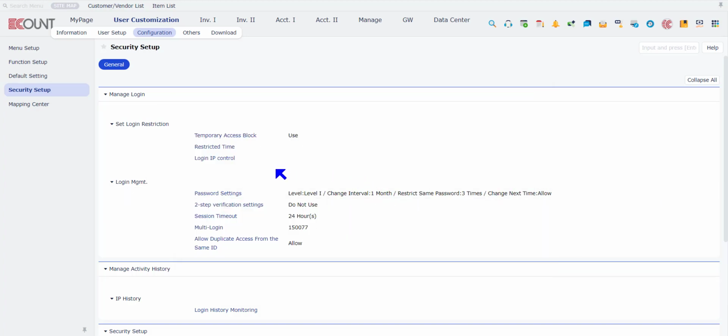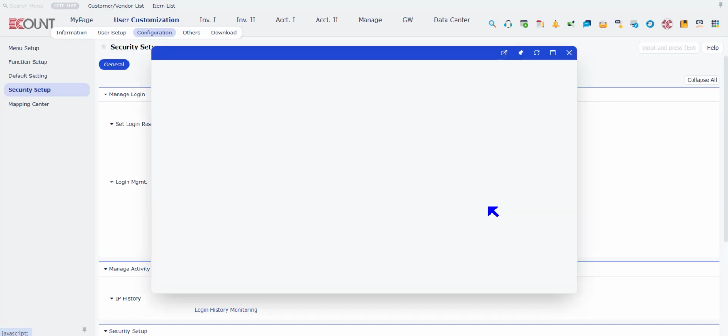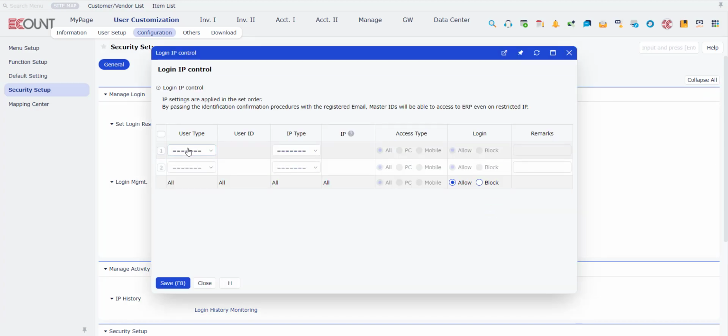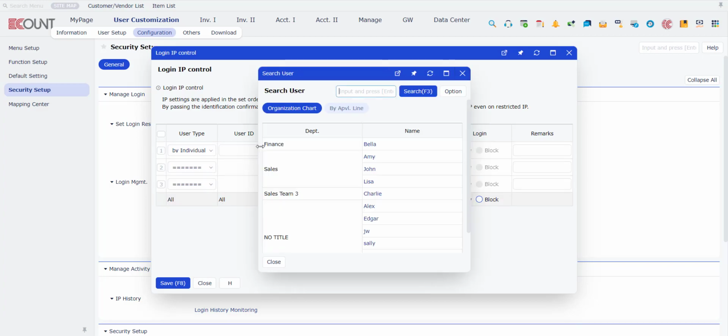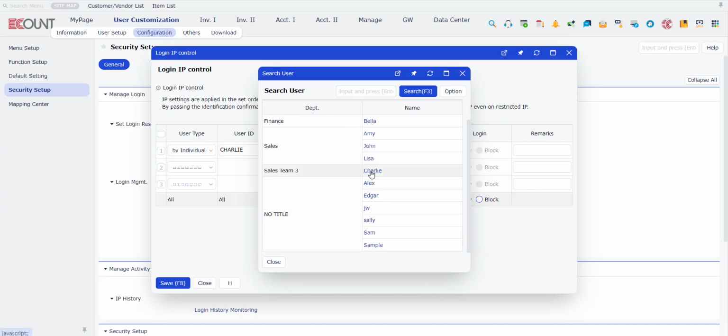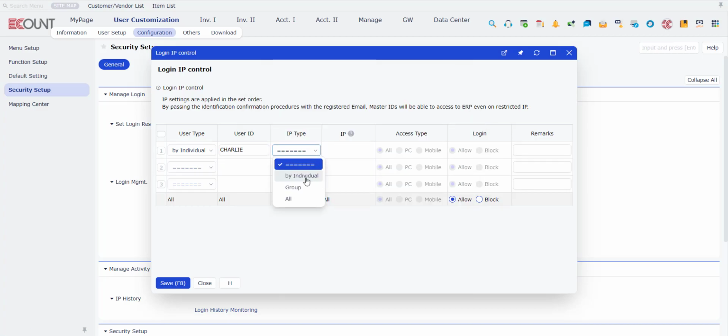The next option is the Login IP control. This means that you can choose which IP to allow IDs to log in. You can set it by individual or group. You can select the ID and select the IP type as well. So input the IP and choose the access type and decide whether this ID can log in or not. Make sure to save.